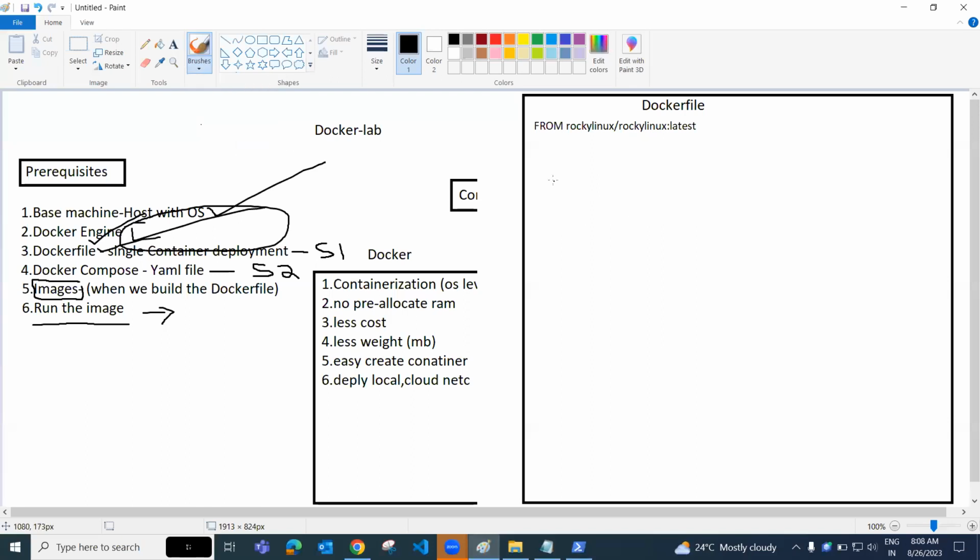I am in this directory, okay. Consider the directory. Here I have a Dockerfile. The Dockerfile is a component of Docker, okay.